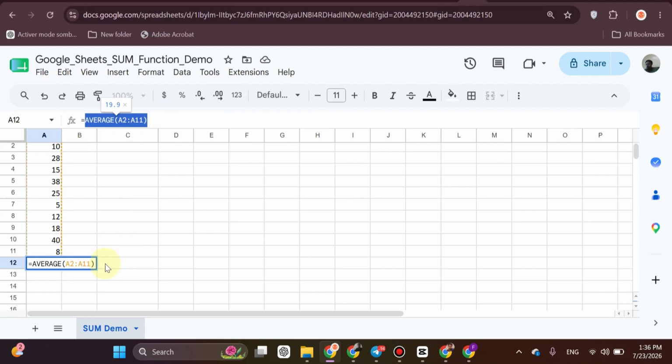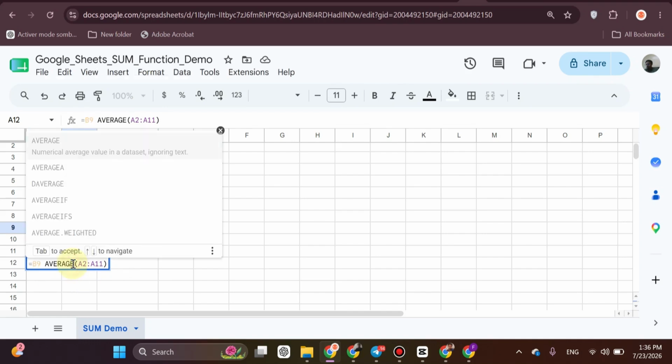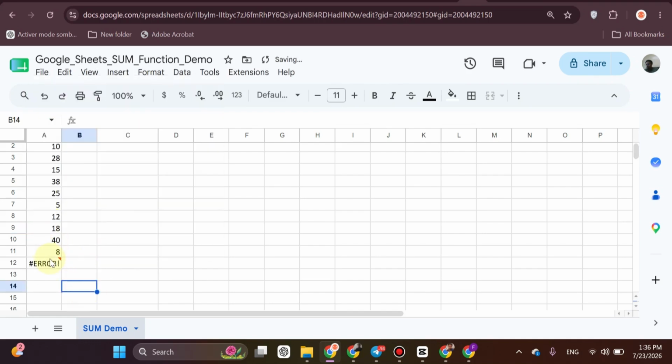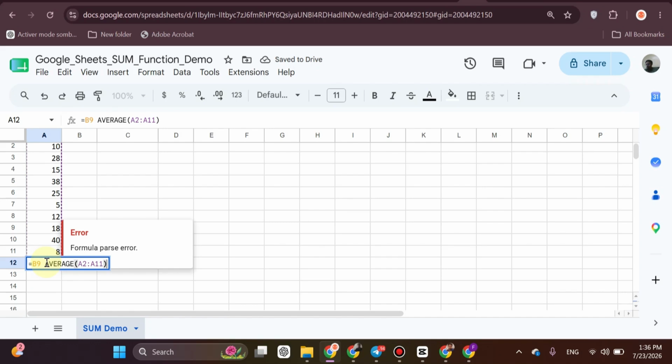You can also use the average function by selecting the cells manually. Type =AVERAGE, then select the range of numbers you want to calculate, close the bracket, and press Enter. For example, selecting the values from A2 to A11 will automatically create the formula for that range.